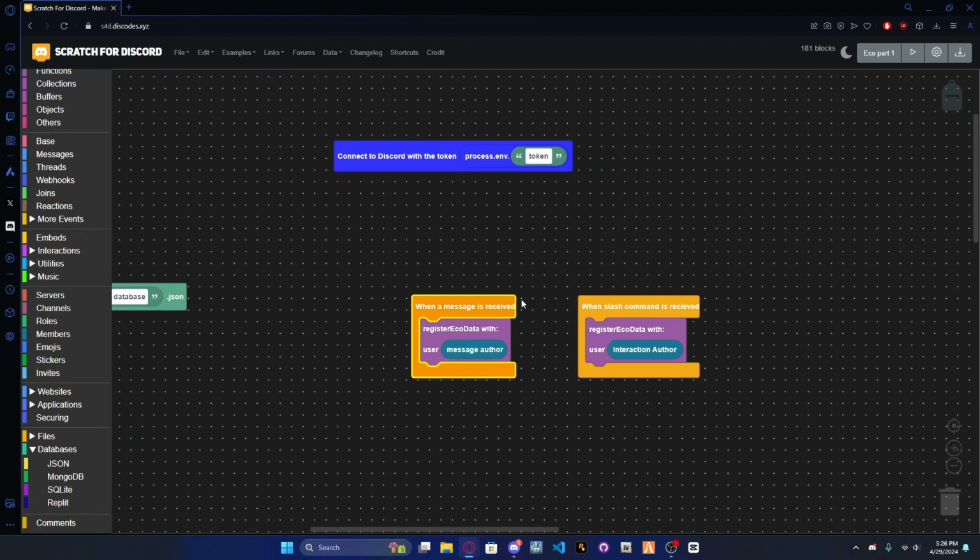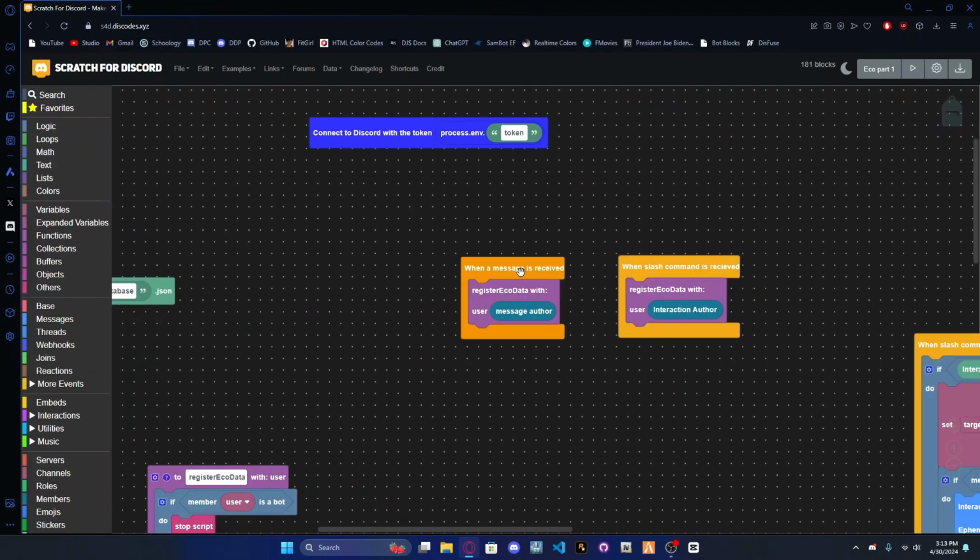Because if we don't have this, then in commands, when we try to access their value from the database, it's going to send an error because they don't exist in the database. So we have to make sure to create their accounts in the database before they actually run the command. So when a message is received or when a command is received, then it'll run this function with the user who sent the message or the user who ran the command.